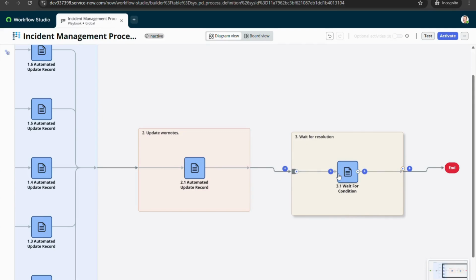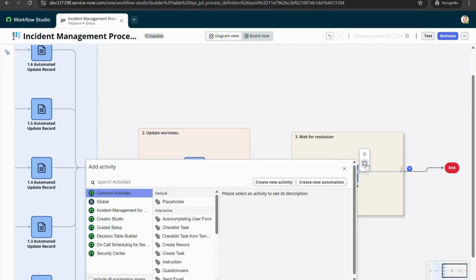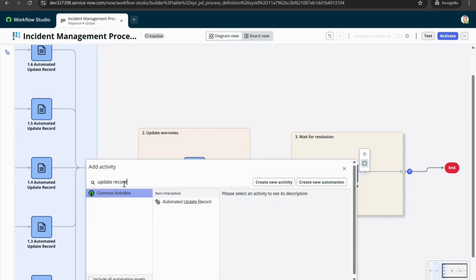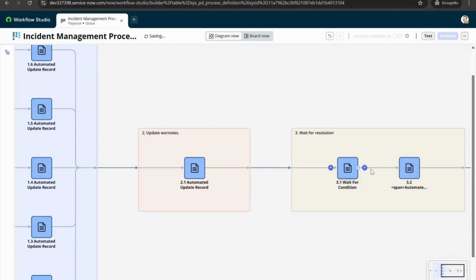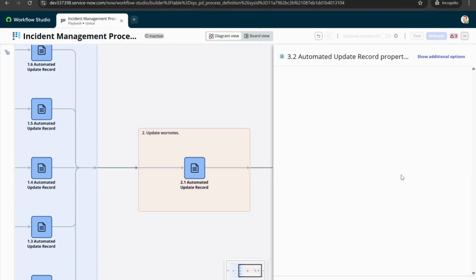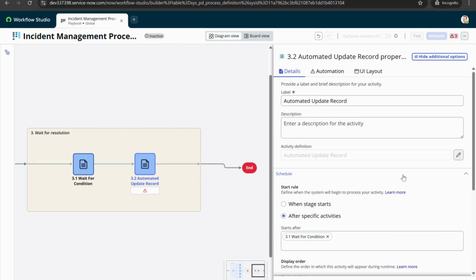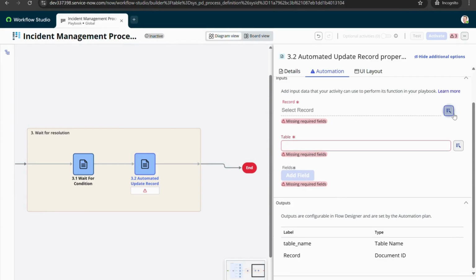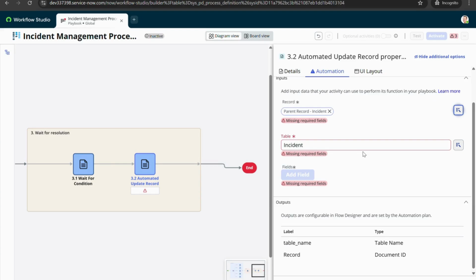Now this is the first activity of the stage, wait for resolution. Now after this activity, I'll click on this plus icon again. Now I need to update the record with the work notes, so I'll simply click on update record, and here I will provide some work notes to be updated. In the work notes, first I need to provide the parent record, which is our incident. Now I'll save and close.